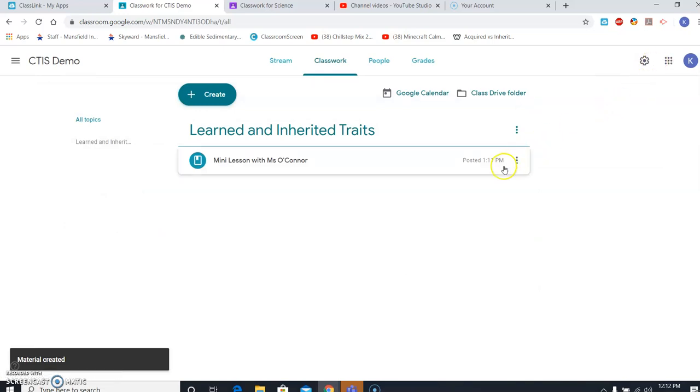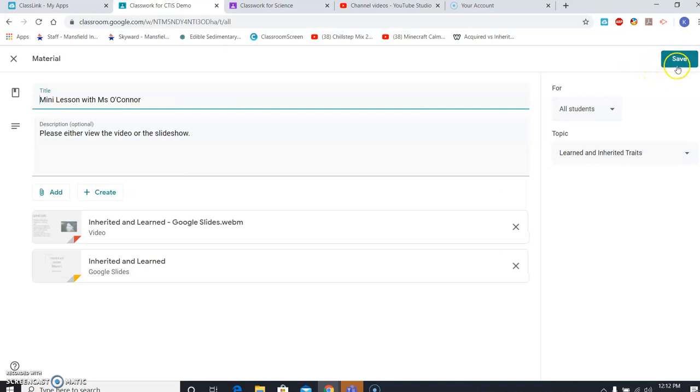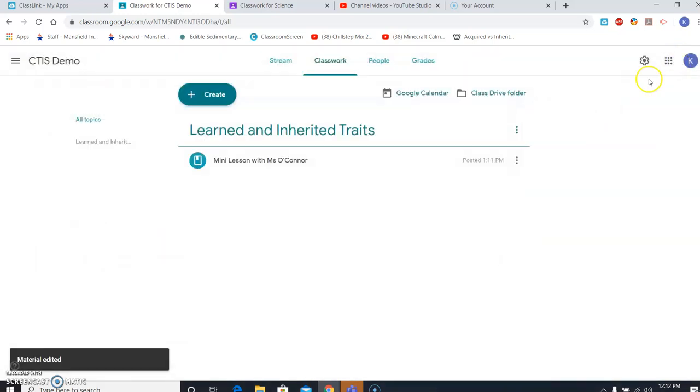Now if I just hit post, that's going to automatically make it available for your students to see right now. If I wanted to change that and want them to see this tomorrow instead, I'm going to click edit. And I could change it. I'll show you how to do that with an assignment.